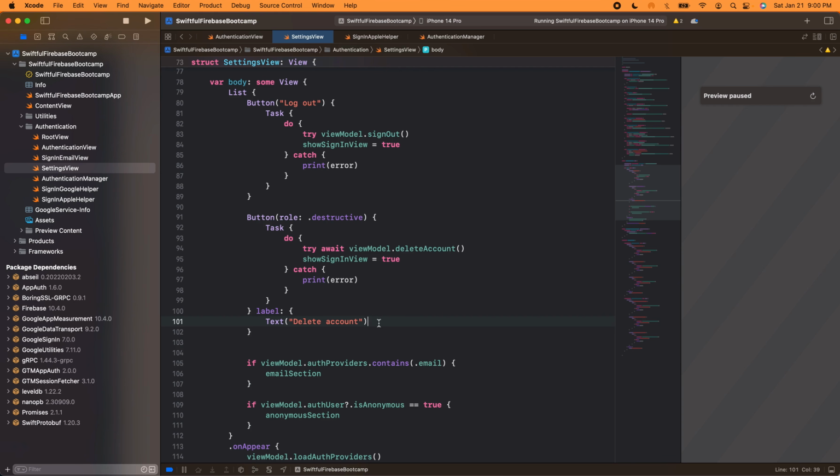All right, welcome back, everyone. We have made it through the authentication section of this course. We're going to now move forward to some of the other products in the Firebase SDK, specifically Firestore, which is probably maybe their flagship product.